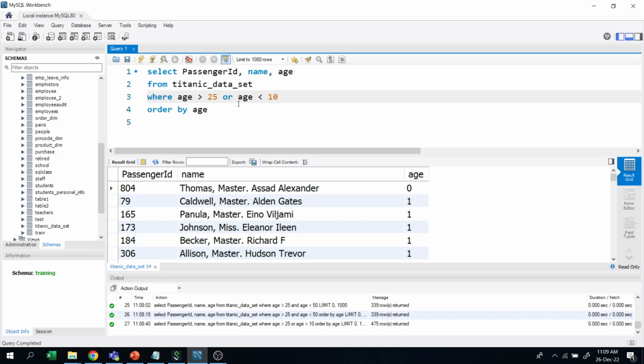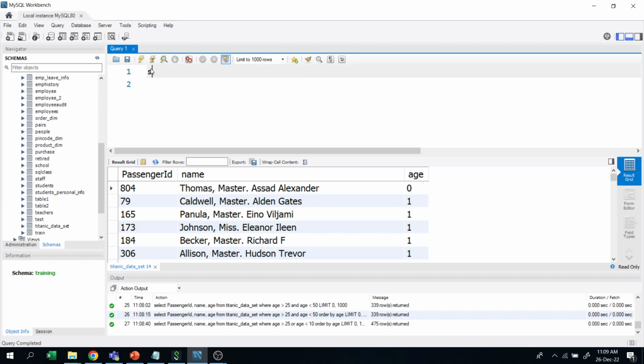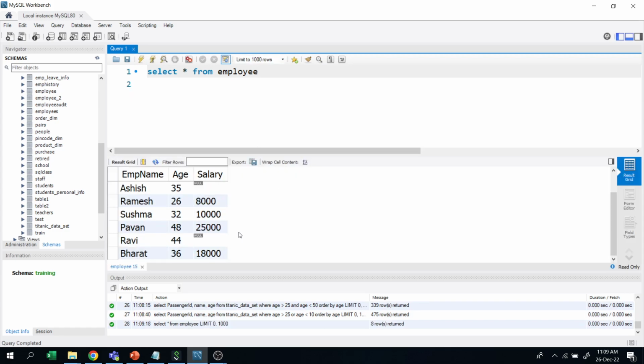Okay guys, then we'll go to the null. For null I will use my employee table where we have some nulls. Select star from employee. If you execute this you will get all records. Here some nulls are there, so we'll fetch those nulls.